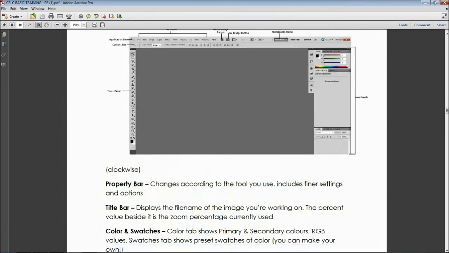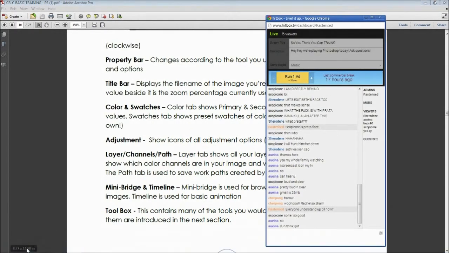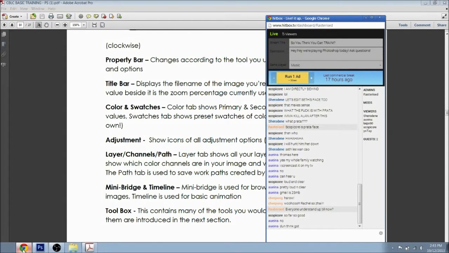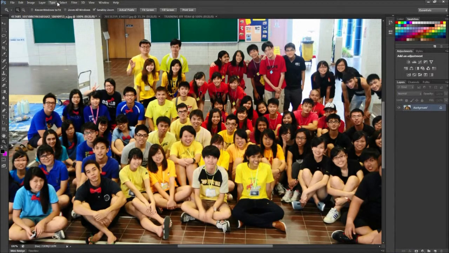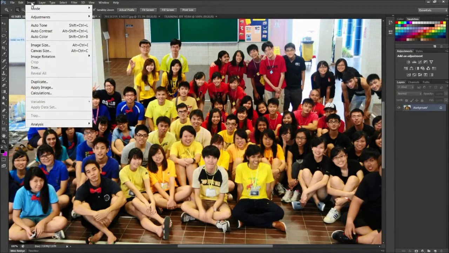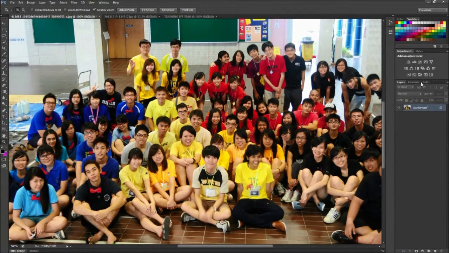Adjustments. Adjustments is here. You have an adjustment tool panel. Actually you can access your adjustments from the top here also, which is what I usually do. Image adjustments, and they're all here. Brightness, contrast, levels, curves, exposure. We're going to do this later, hopefully, if we have time. It's already 45 minutes. Stuff like that. So I usually access my adjustments from here and not from there. I'm not used to using the adjustment toolbox, but it's there for you to use.